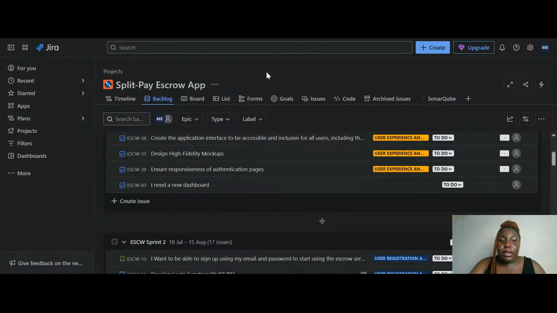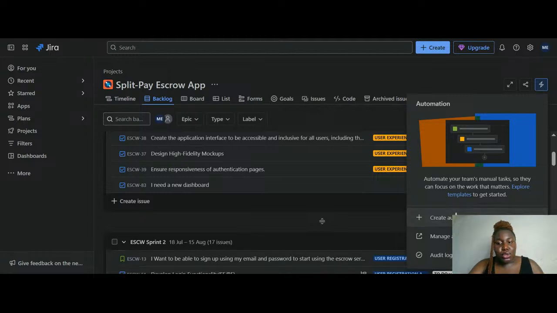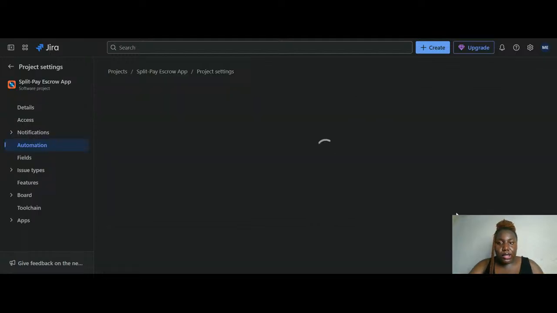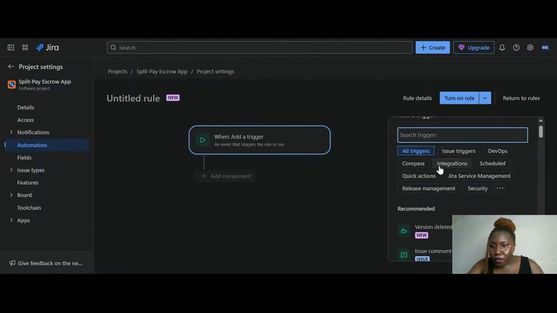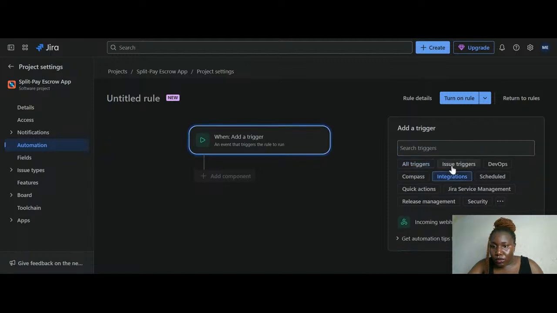You can create as many rules as possible. This is the first rule. This is actually for updates. So if you want to create another rule, just go to your create automation. And what else should we do?